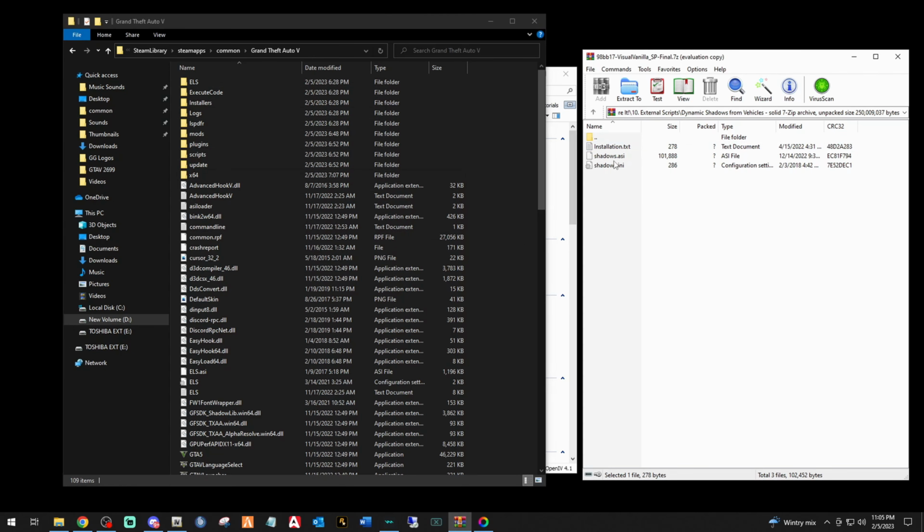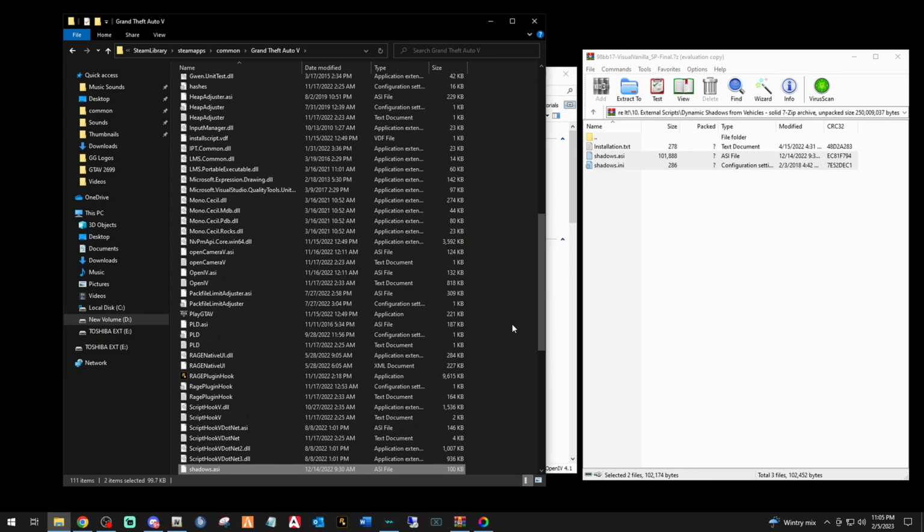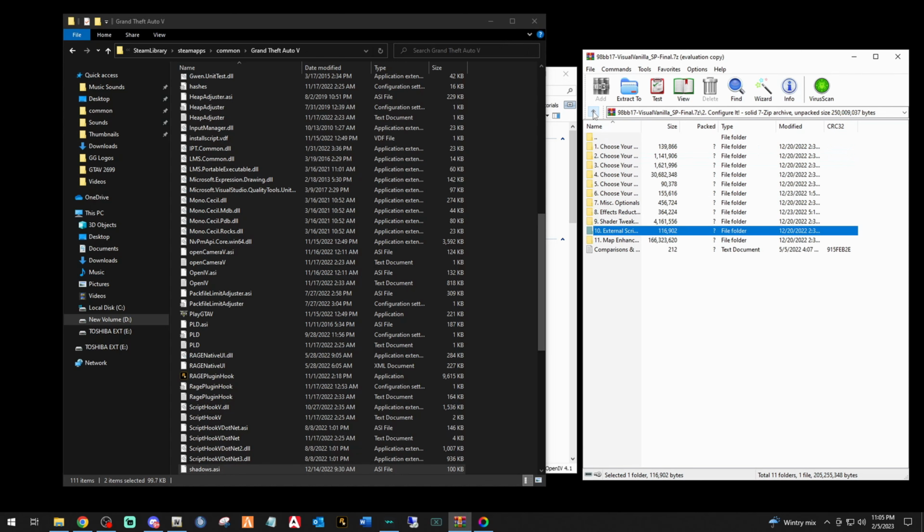Now, let's simply grab these two files. If you're going to install this, the vehicle shadows, take these ASI and INI, drag them to right here, drop them in. Okay, done. Now we can click back on our WinRAR, back again, and map enhancements.